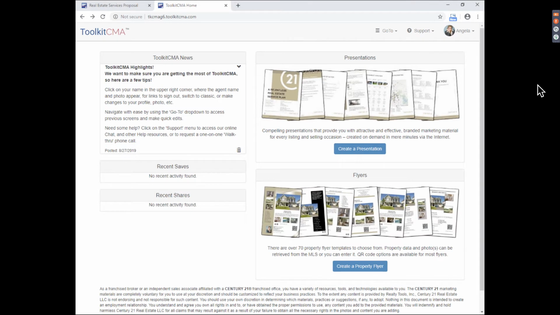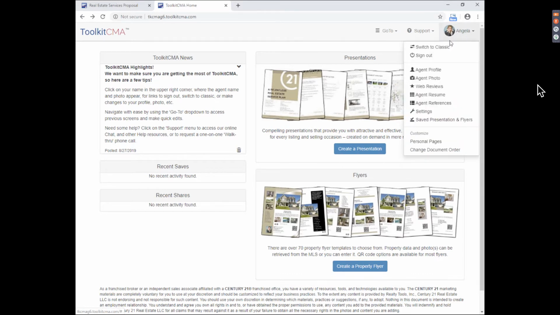Back on the home screen, in the very top right corner, there's one more menu which has your agent name and your agent photo. If you click on this menu, this is where you can adjust the various settings and preferences within your ToolKit account. And again, we'll talk about each of these options at the end of the webinar.